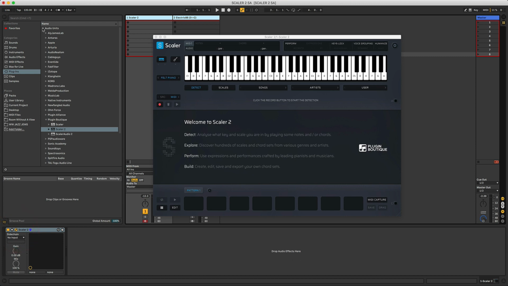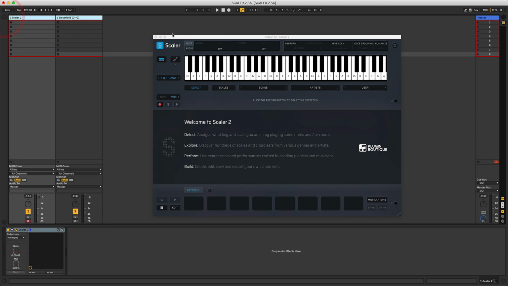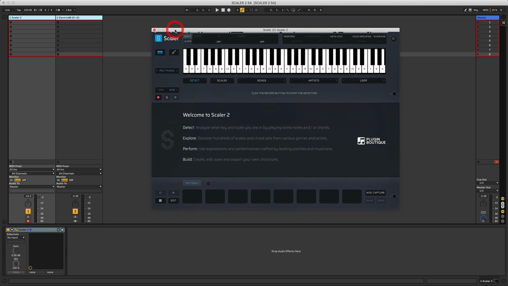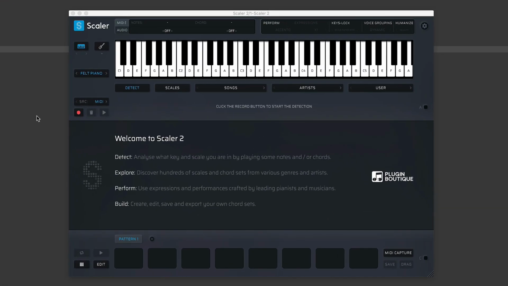Just save some time loading it up. Pre-done that, so we can close our menu, give us a bit more space here. On this channel, if you're wondering, I've just got an instance of electric piano, Electric 88 from Waves, so we can use that to demonstrate some of the chord progressions and add some more music as we go through the tutorial.